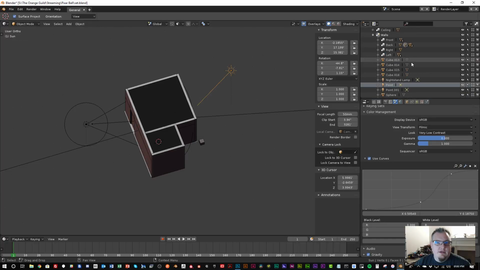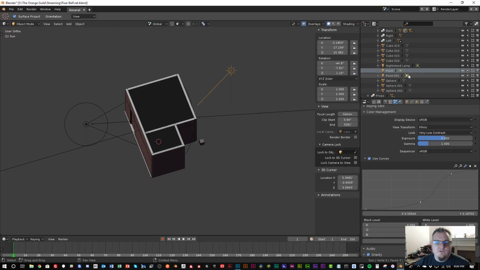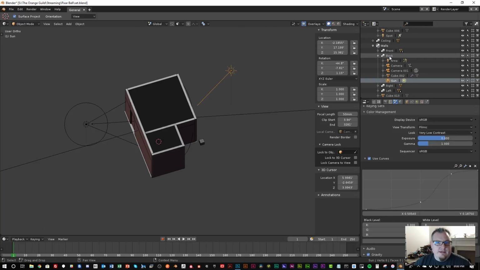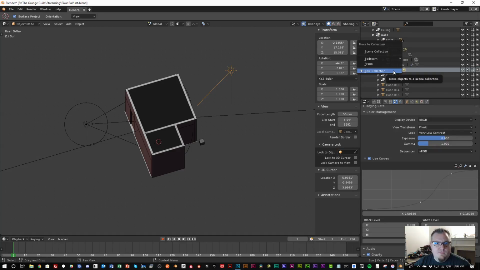So let's go over here, see where this is. Hit period on the numpad to jump to the light here. So we've got our sun that's actually in the wall right now in that collection. So I don't want a new collection. So let's hit M. We'll go to the bedroom, and maybe outside the bedroom, we'll create a new collection. We'll call this exterior lights.